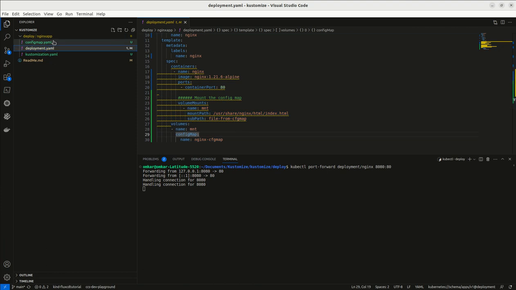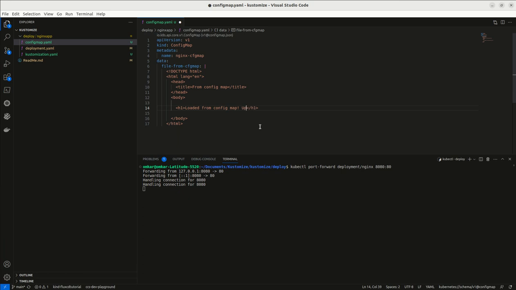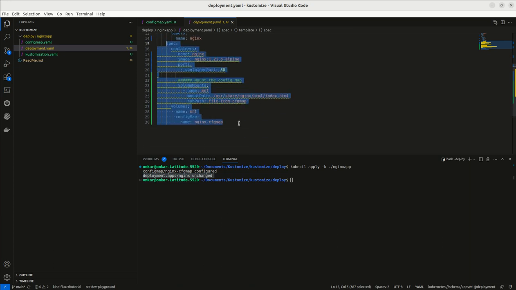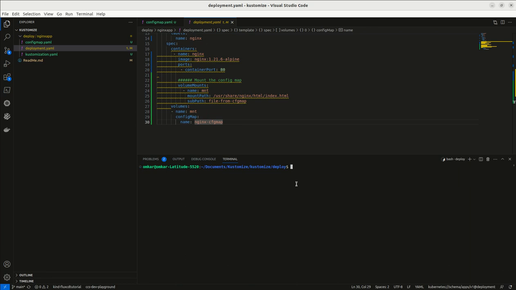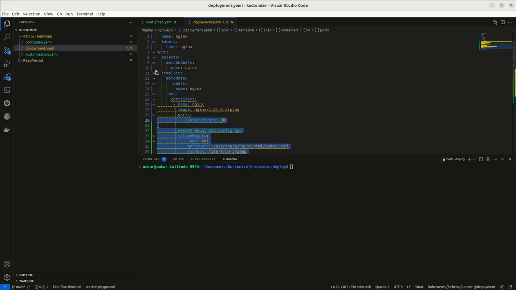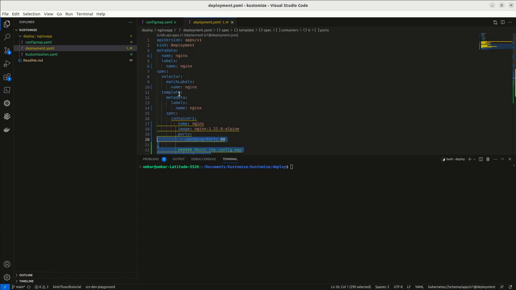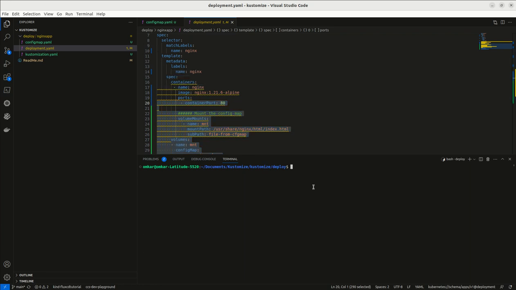Now what we'll do is update the config map. I'll say updated config map. I have stopped port forwarding. Now I'll apply the changes once again. Here if we see, it says config map is configured, but the deployment object is unchanged. We have just changed the config map, but we have not changed anything in the deployment manifest file. But since we have mounted our config map to this deployment object, our expectation is that this change should get reflected in the deployment object or the container which is running. But let's see how it works.